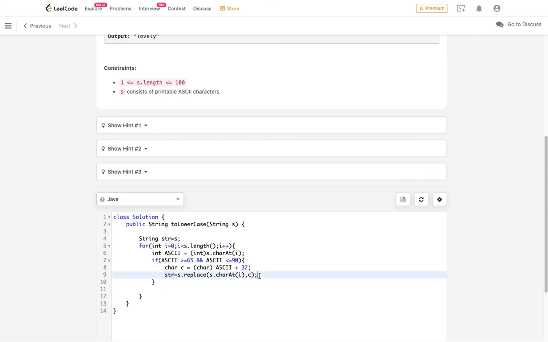Now I have to again do s equal to str. Why? Because after every iteration this will return a new string. That means we'll simply lose the previous string, right? So we need to store it in s. That will help us preserve the state of that string. And at last I'll simply return the s.